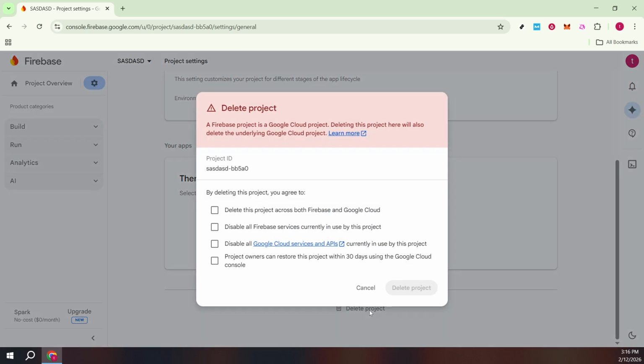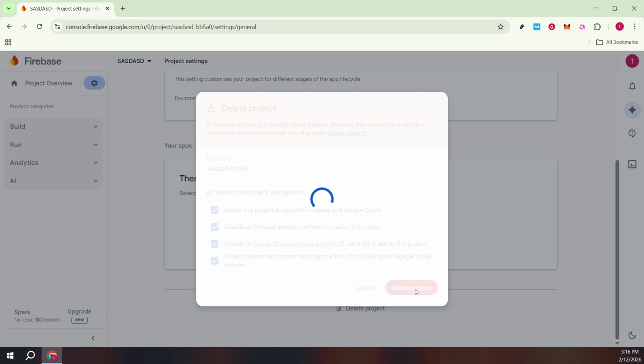Before continuing, you'll be asked to acknowledge the consequences. Review the statements and select each checkbox to confirm you understand what's being deleted and that this action can't be undone. Depending on your setup, you may also be prompted to type the project ID to verify you're deleting the correct project. When you're sure, click Delete Project to finalize. The console will begin the removal process. Some services may take a short time to fully deprovision in the background, but from your perspective, the project will disappear from the Firebase console and won't be available for use.